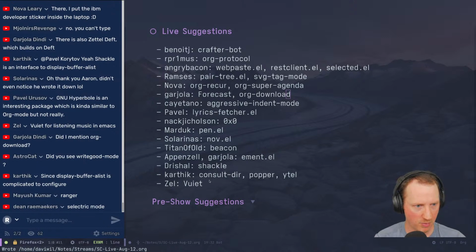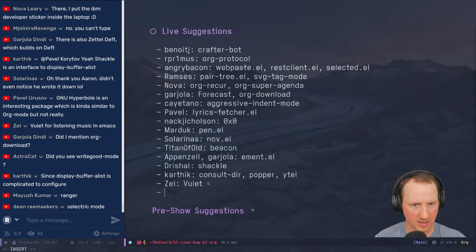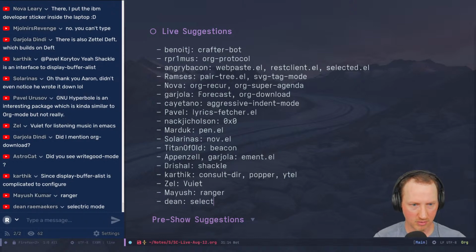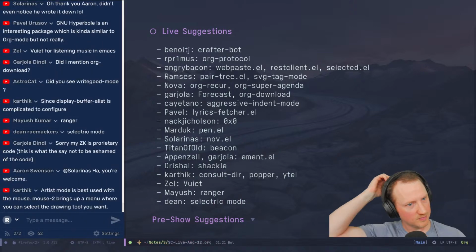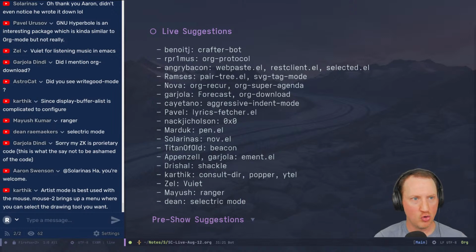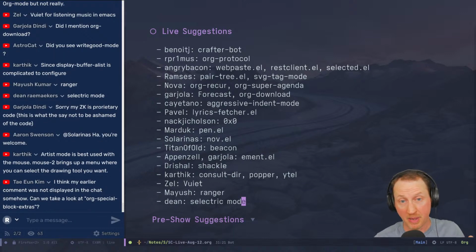All right, so I think we're probably gonna end the suggestions after Mayush and Dean here. Ranger, and then Dean says selected mode. Okay. Alrighty, so that's too many. So let's see. We will just run through these as fast as we can and see if we can try them. If nothing else, we just look at the pages for them so that you get an idea for what they're for.